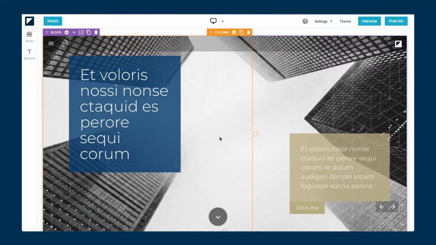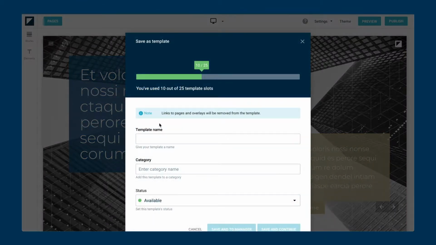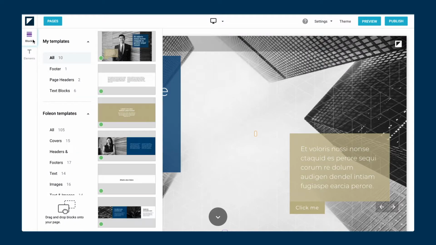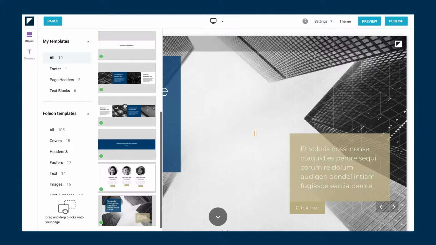Now, let me show you how to save a template in 4 easy steps. When working on a block, you'll find the Save as Template button in the Settings panel. When saving, you can give the template a name and add it to a category. You'll find your saved block templates in the Blocks overview. Here, you can easily drag them into any publication.